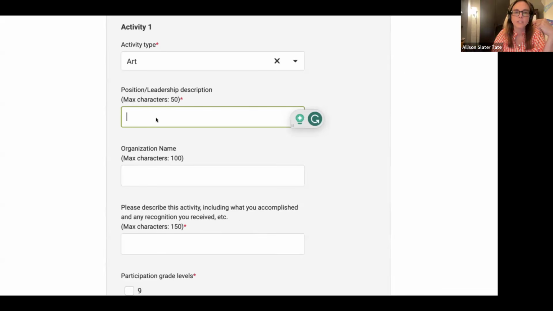Okay, so position leadership description. If you have had more than one role, like say I was student body president in 12th grade, I put student body president 12th, comma. If I had been a different role, a different year, I could put senior class or junior class vice president 11th, and then fit as many of those as I can into the 50 characters up here.